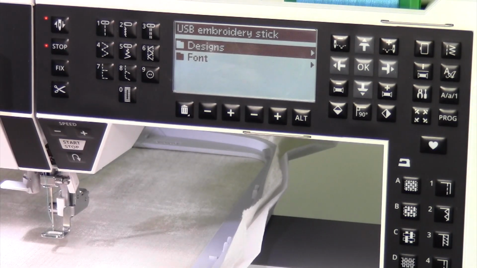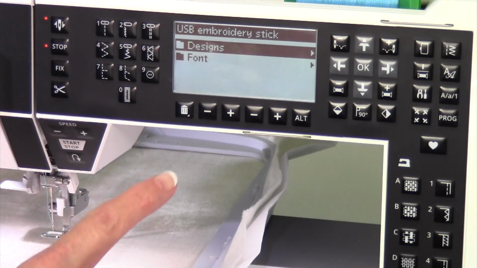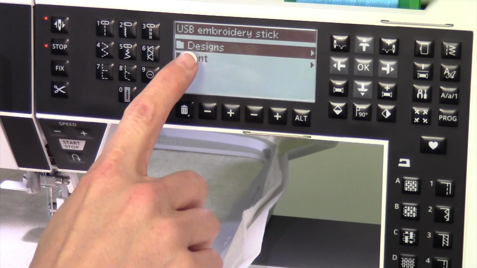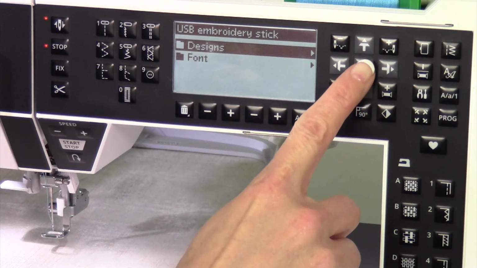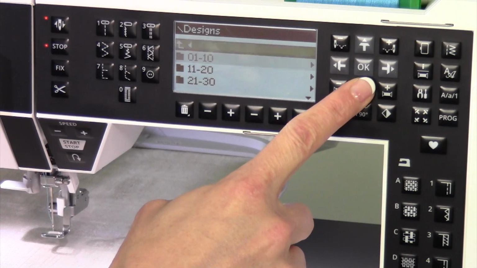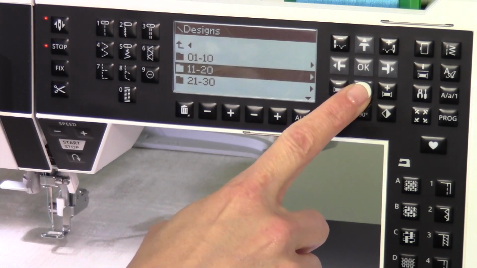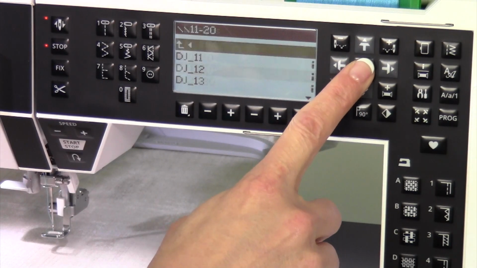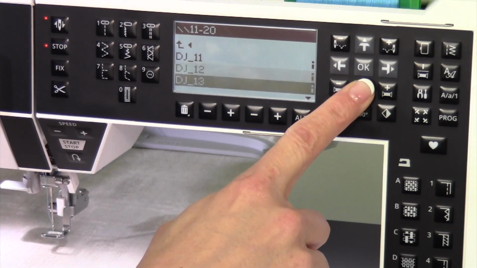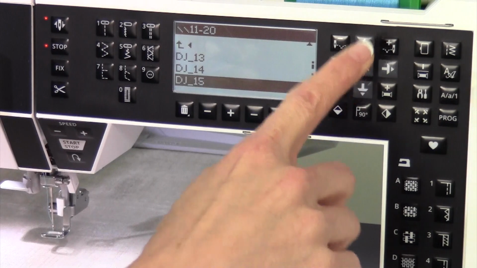So I do want to just bring up a design. I'm going to bring up design number 15 from the USB stick that comes with the Jade 35. The design folder is already selected, so I'm going to touch OK. And you'll notice that the folders are divided out. I'm looking for design 15, so I'll go down to the second folder and touch OK. Arrow down to DJ, Designer Jade, and 15, and touch OK.